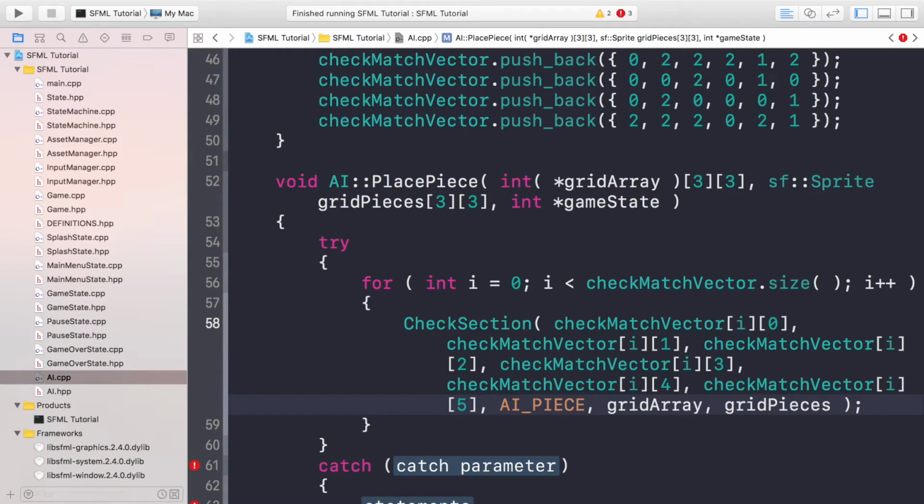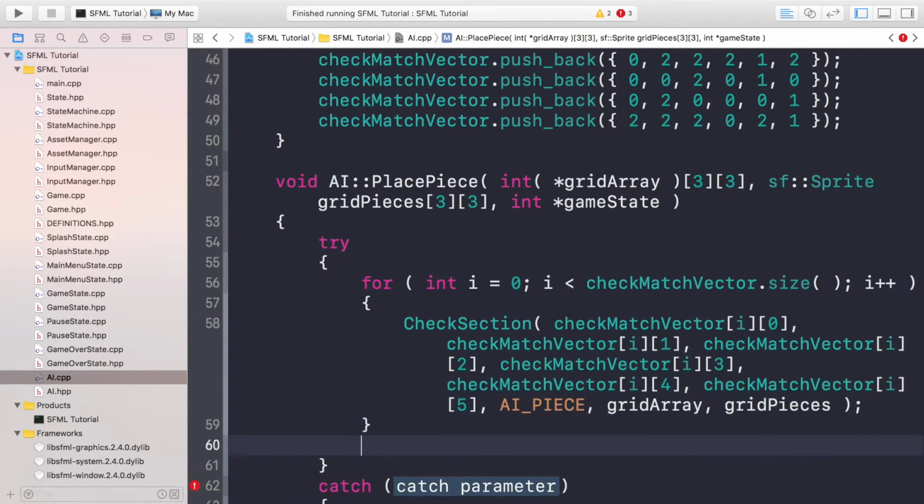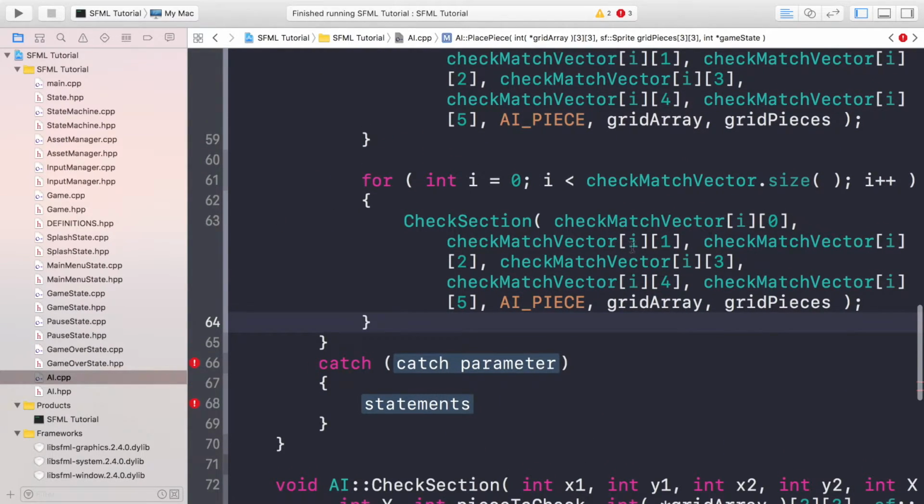So that's it for checking if the AI can win. That's the first priority. If the AI can win, then the AI is going to place a piece wherever they can win. The second priority for Tic-Tac-Toe AI is: if they can't win, check if the player can win, and if the player can win, block that player. So we're going to essentially copy and paste this like so, and we're going to keep the check sections all the same. The only difference here is going to be player underscore p, so that's what we're checking to block now.